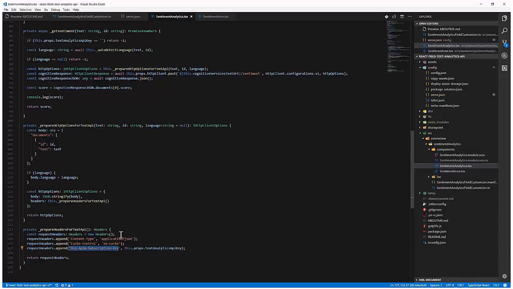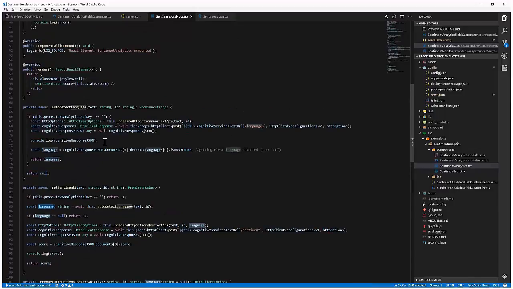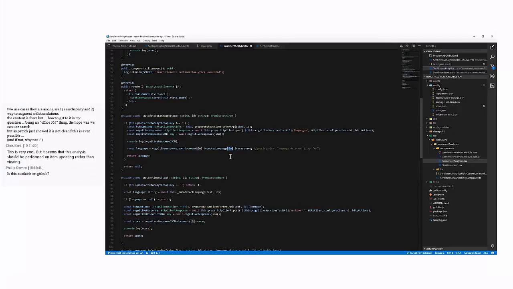and so on. So when we have the language, we are just submitting one document, so we are getting the response in the first document. The detected languages, we are also getting the first one. Keep in mind that if you have different languages in the same text, you're going to get an array with the different detected languages. And for each language, there's a property ISO name that is saying like EN for English, ES for Spanish, and so on.